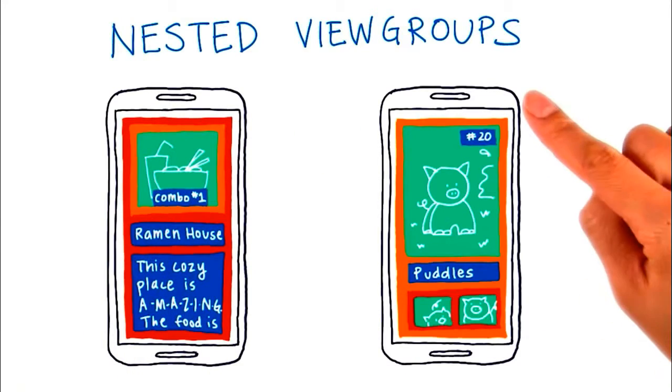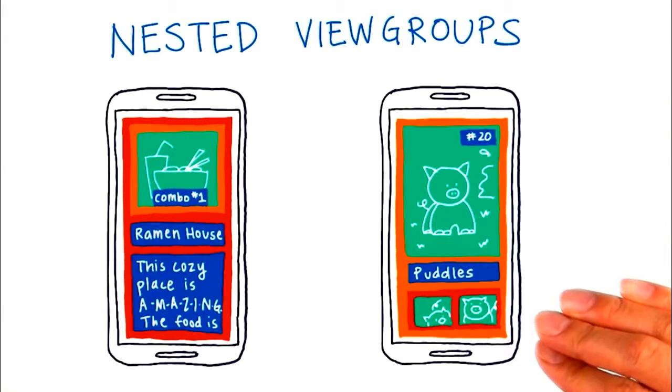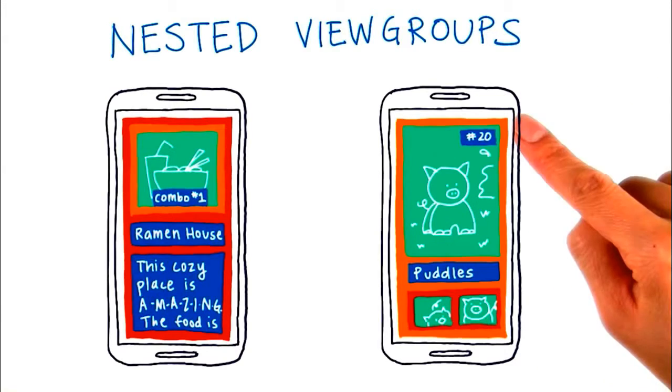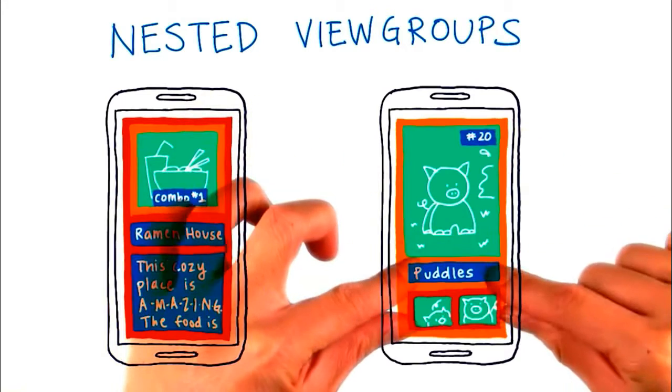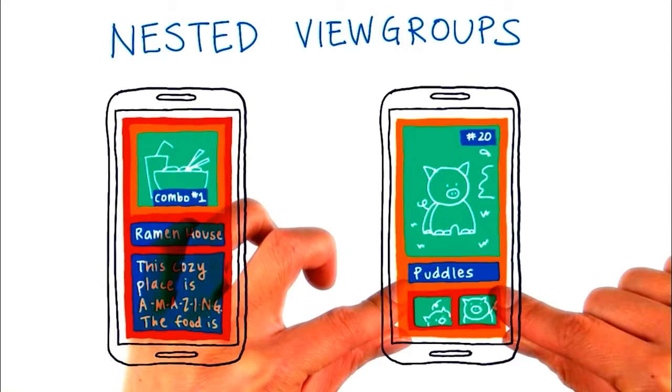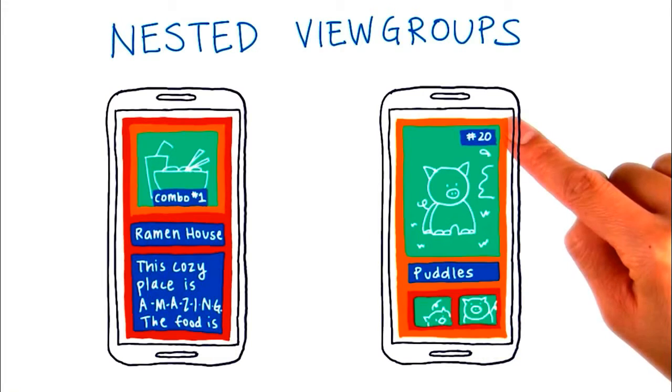However, be careful because the more nesting that you do, the more expensive it will be for your app to lay out on the screen. The relative layout in particular is a very flexible layout, but it can be very complex to calculate the position of each of these views relative to others. So it's recommended to not have too many layers of nesting within a relative layout.